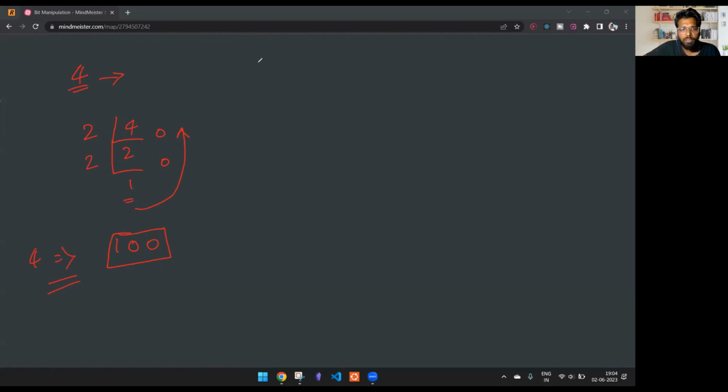Let's do one more number, for example 7. For 7 you will first write 7, then divide by 2. 2 3s are 6, you will get the remainder as 1, and you have a 3 here. Then 2 1s are 2, you will get the remainder as 1. 1 is here and 1 is there. So finally the output is 1 1 1.